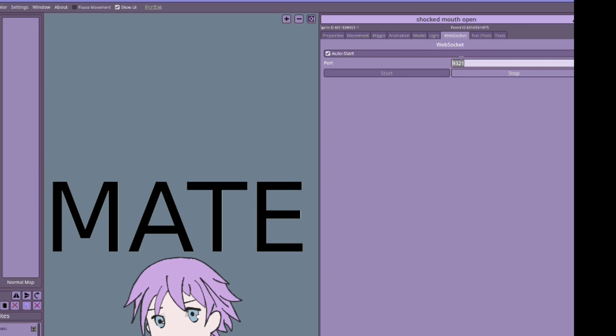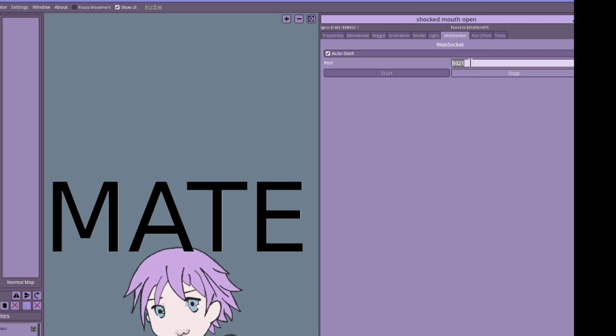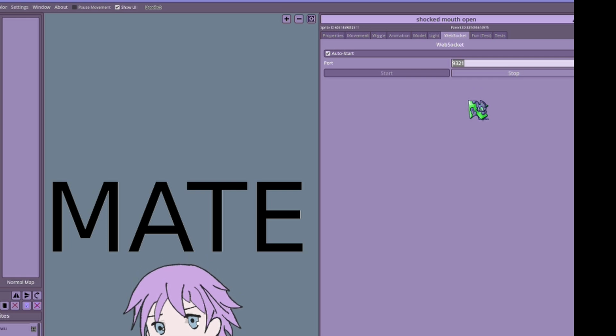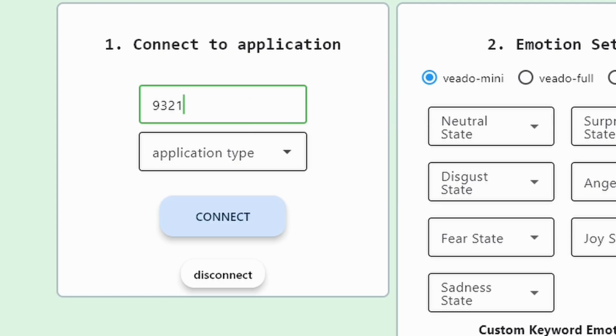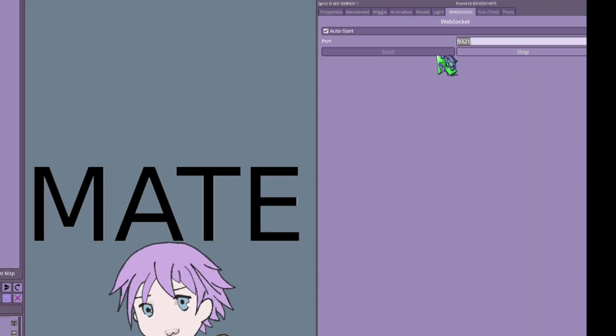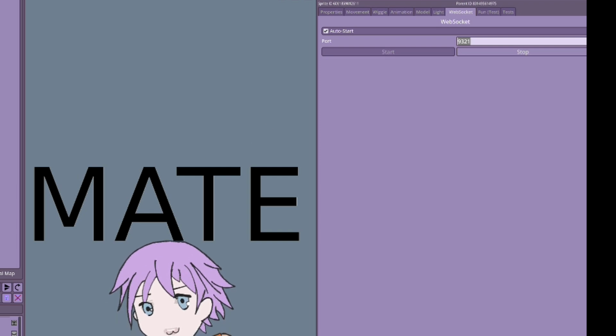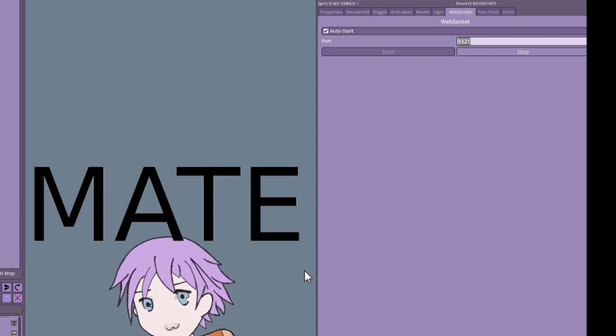So the next thing is grab this number. You can always change it to whatever number you want. This is going to be a port number, so just copy and paste this over here, and just make sure initially it's probably on stop. Just start it so that way you can connect to it. If it's not started, then the application is not going to connect to the PNGTubeRemix.